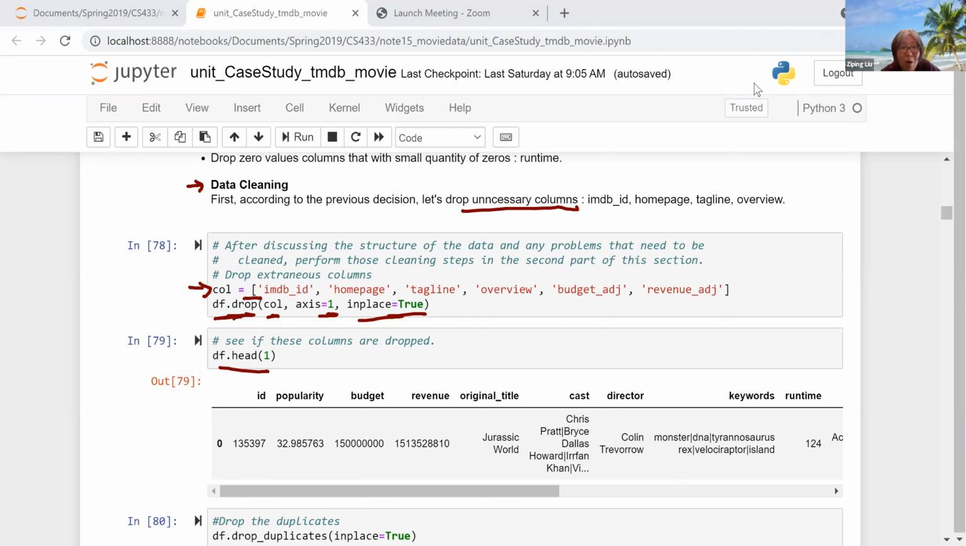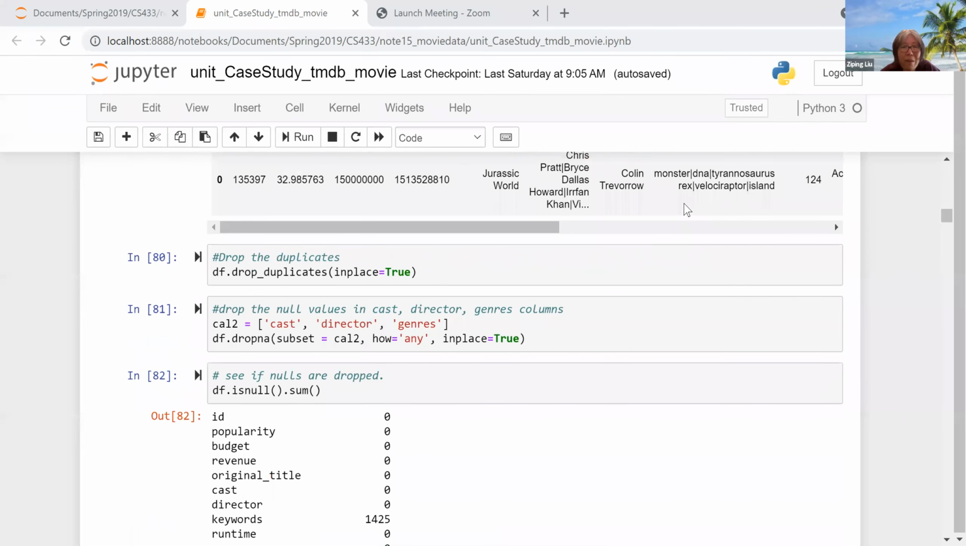And then you can call the head and find some information, is it? Okay, and then the second part is we are going to drop duplicates. So you can call data frame drop_duplicates and also make sure inplace is True, so that it acts on the original data. And then the next part is dropna, is it? Still a drop. And here the subset is regarding those three columns, and how is any, okay, and also inplace.